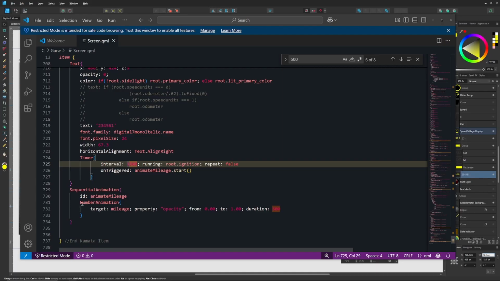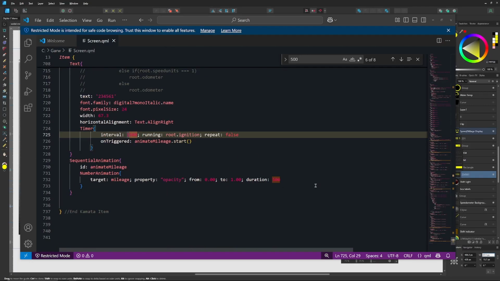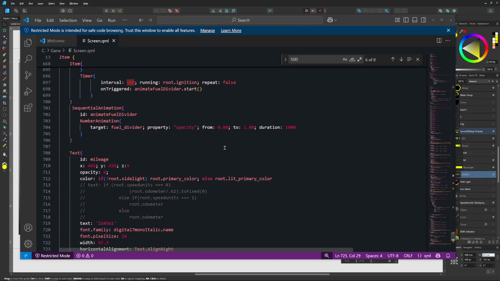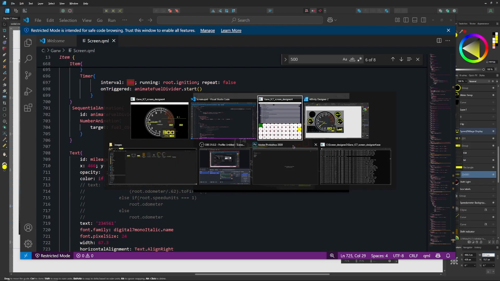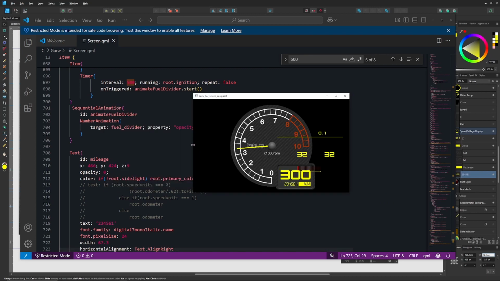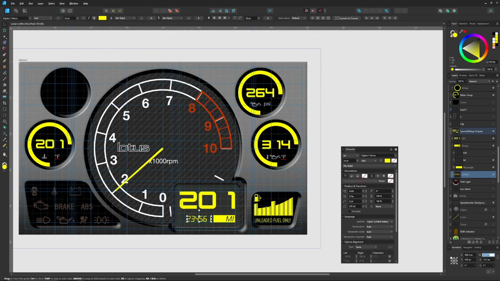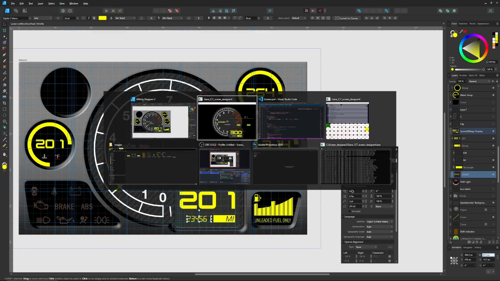mileage. Number animation, because it's from 0 to 1. Using the property opacity. Target is mileage. Duration is half a second. So cool. That's our basics of creating a decent dashboard. We'll get into things like these gauges over here, or the gas gauge, or possibly the alert things in a little bit.